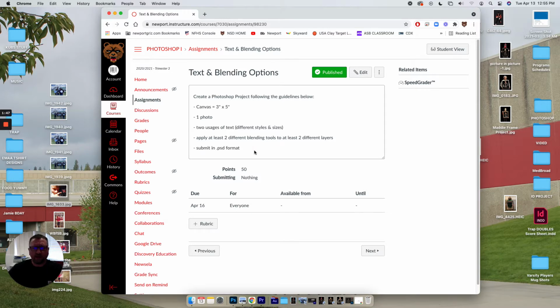Ultimately, you're going to submit this in a Photoshop format and share it with me through Google Drive. Okay, so there you have it. Those are our goals for today. Text tool, introducing type into a picture, introducing some blending options, and you're going to share that with me at the end of the day in a Photoshop format.